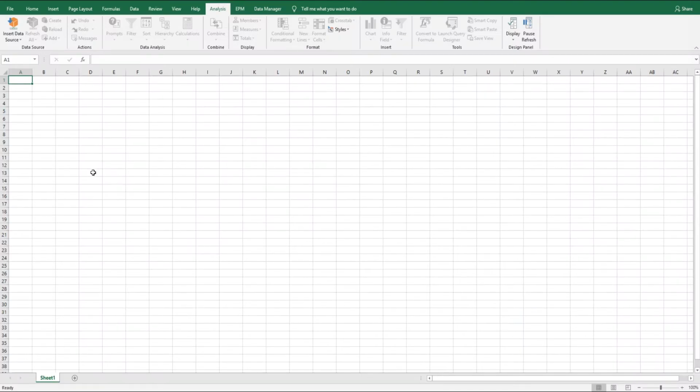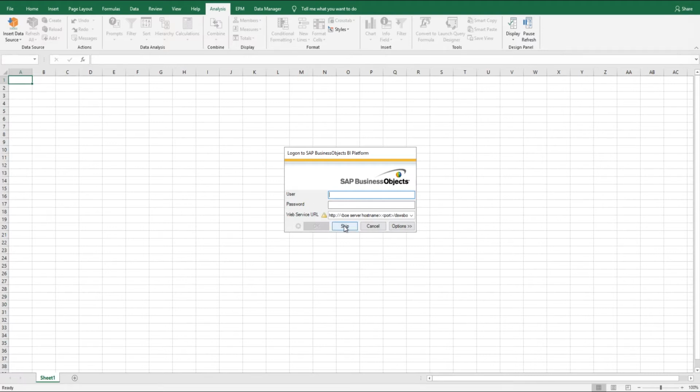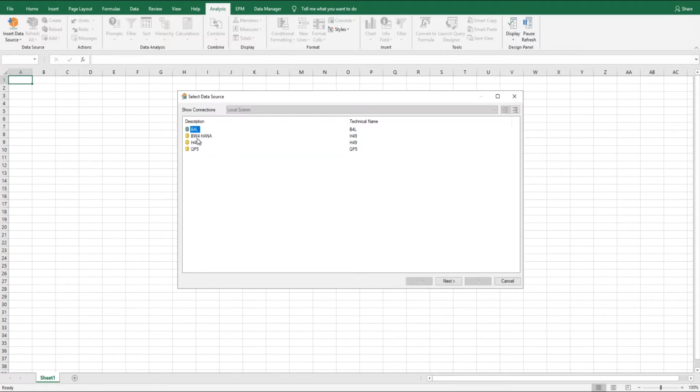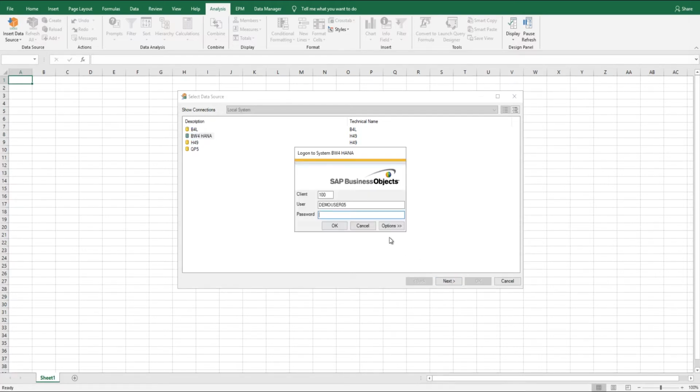For this example, I will show how you can access this data through Microsoft Excel and how it will be filtered by DAE. Here we will insert a data source, which is the S/4HANA database. We will log in first with demo user 03, who is the US user.